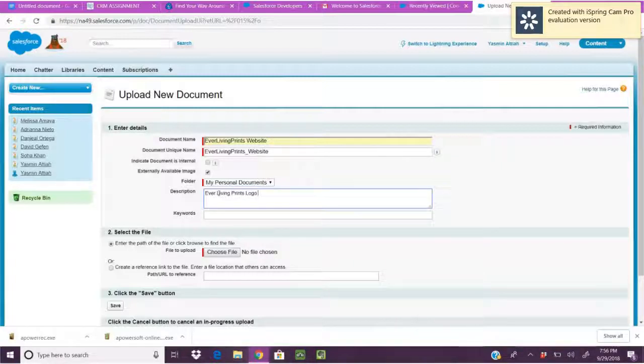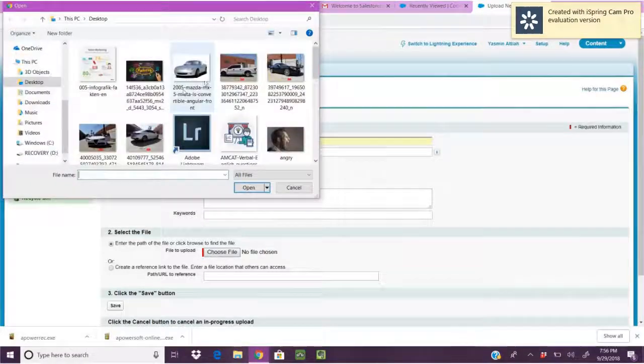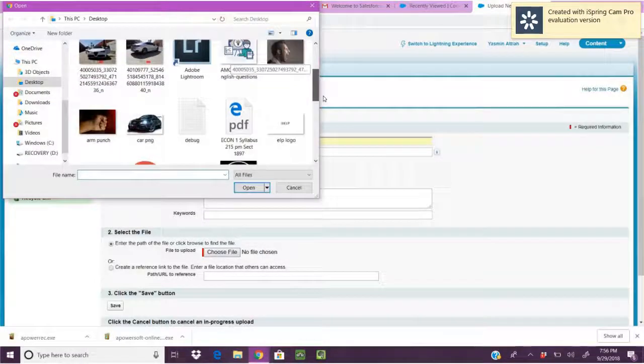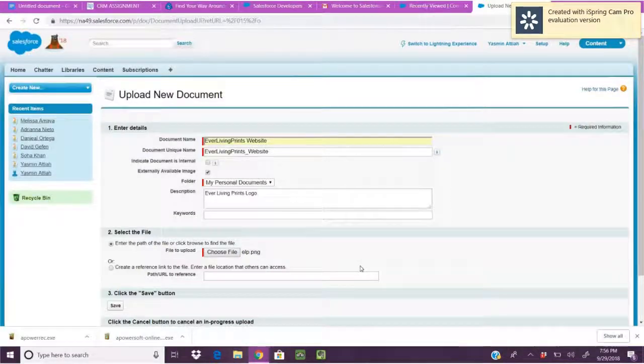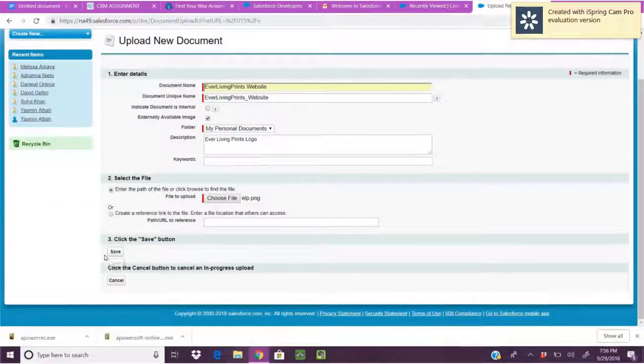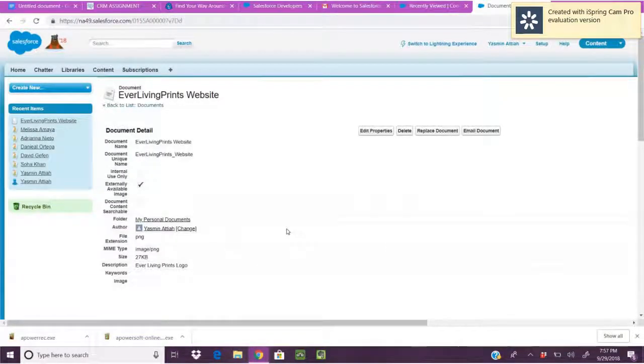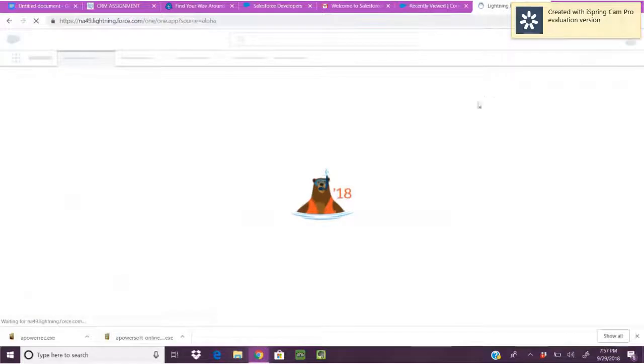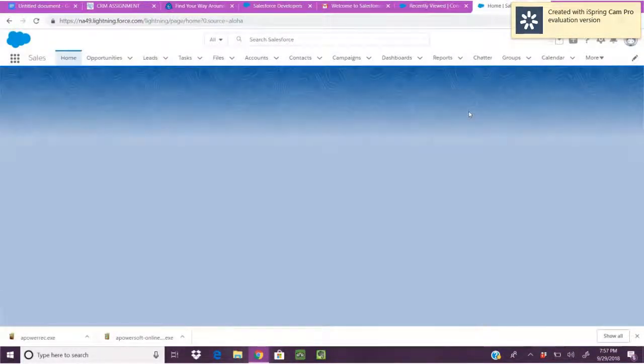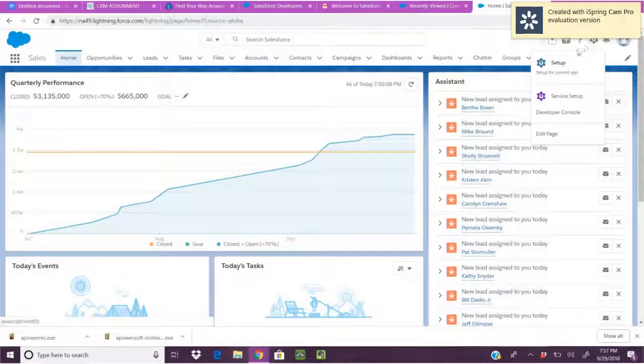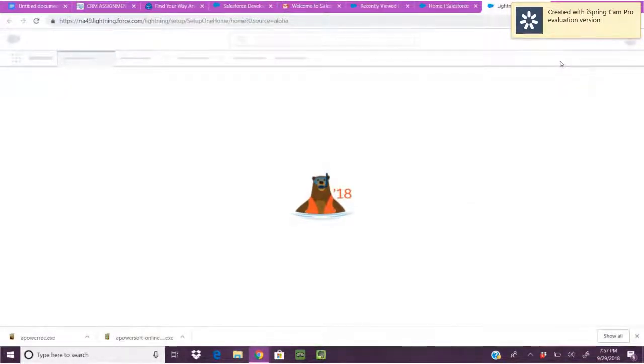Make sure you put Externally Available Image. Maybe add a small description to remind you what that photo will be. And then choose your file and make sure it is an image. And then we're going to save. Now we have our image ready. We switch back to Lightning Experience.